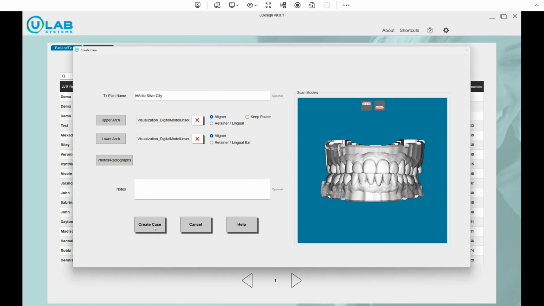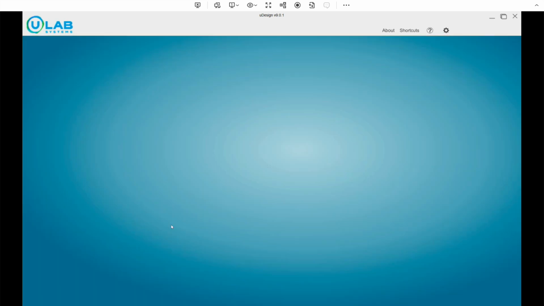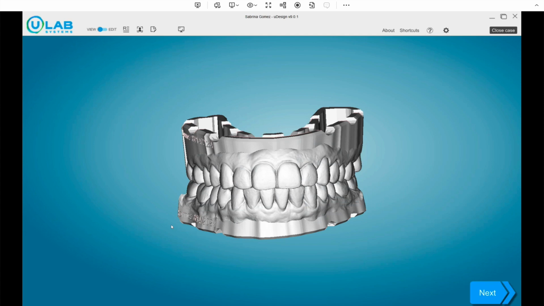At that point, the doctor can go through and make the aligners, and he'll log into uLab and create the aligners for you to then go through and print. There you go.